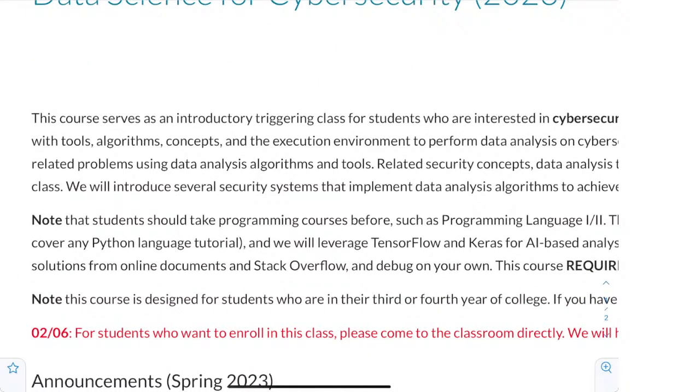Basically, it is an introduction class, especially for students in the MIS department or computer science department. If you have taken any other advanced security class or data science class, maybe you want to drop this class, because it will be an introduction to cybersecurity and data science.